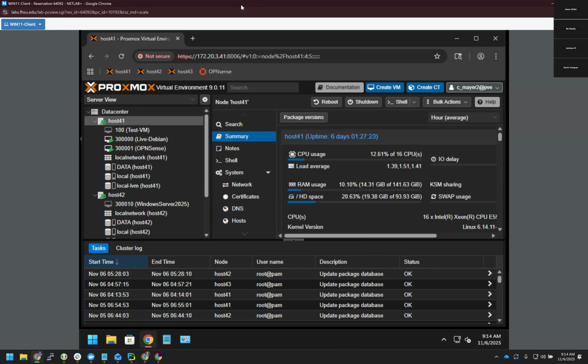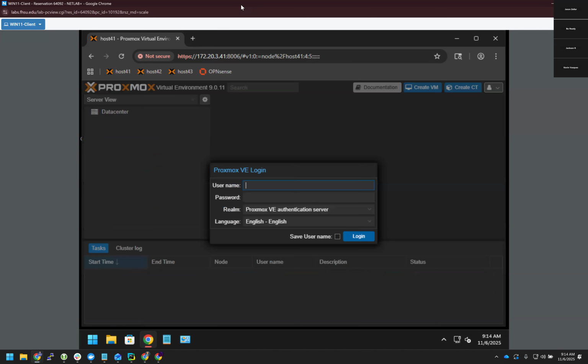Some of you are probably having trouble logging in. There is one thing we forgot to mention. You have to go down here and change the realm. It will default to the Linux PAM standard auth user. This is only available for our root administrator, so everyone else is going to have to do this Proxmox VE authentication server. What's the username and password? It'll be your normal FHSU username, so like the beginning of your @mail address, and then the default password is all lowercase cyberops.